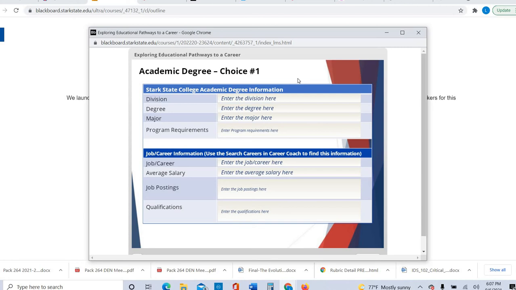Or maybe I don't know what I want to do at all, so I'm going to look at 2 choices that I'm thinking about. Maybe I'm thinking about education, but I'm also thinking about nursing, and so I'm going to look at those 2 for degree choices. Or I know what I'm doing, I'm going into IT, but choice 2 is going to be culinary because I think it's fun. However you decide, this is totally up to you.